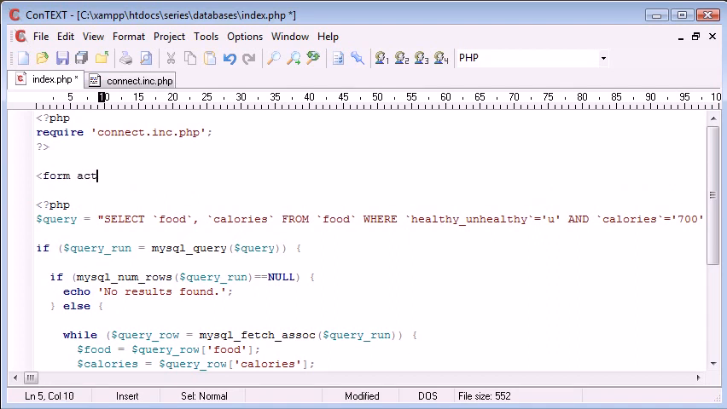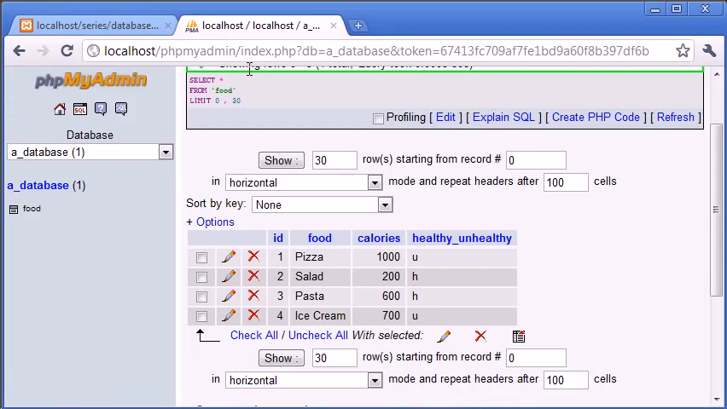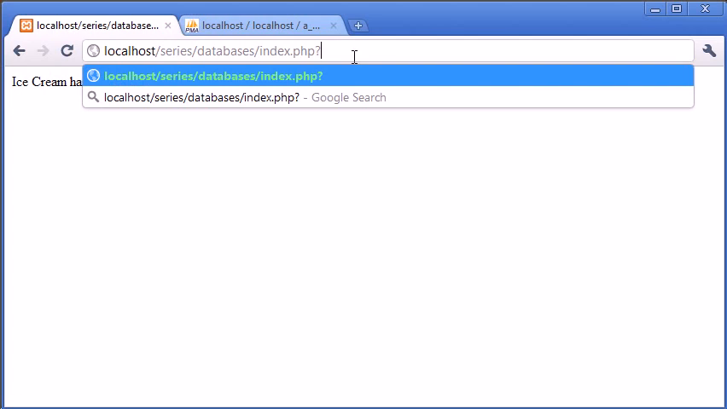Now I'm going to create a form, and that's going to have action of the page that we're on at the moment, and the method is going to be get, just so we can see what's going on in the URL bar at the top, because eventually what we're going to be aiming for is something like we're on the index.php. We want to aim for something like UH equals U for unhealthy or H for healthy.